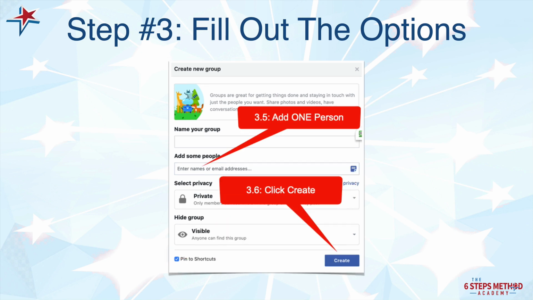And then 3.5, add one person to your group. Now, I don't think you have to do this now. You used to have to. Facebook used to make it mandatory that you added one person, but make sure it's a friend or a business colleague, and make sure you have their permission first to add them into the group.